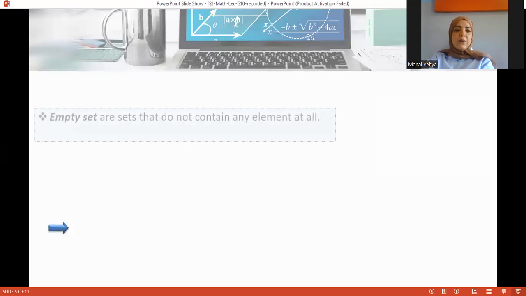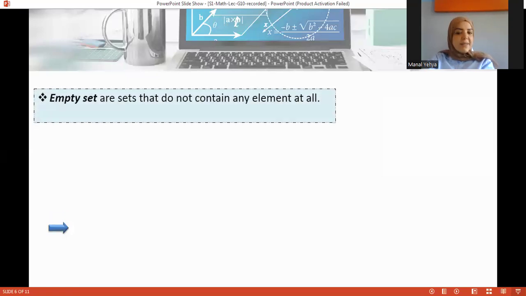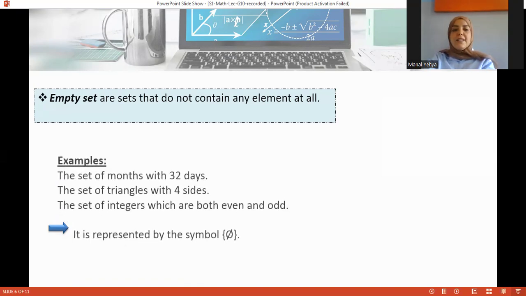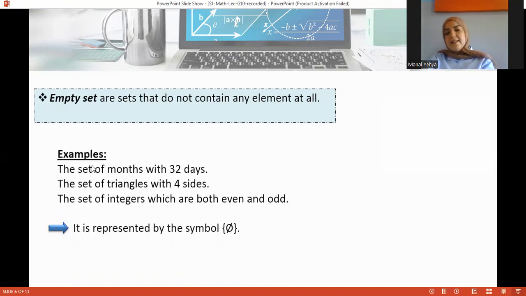Let us continue. Now we're going to talk about the empty set. What's the empty set? It's the set that doesn't contain any element. For example, if I ask you to write the set that contains the months of the year with 32 days, it's impossible to have a month with 32 days. So this set is an empty set. So we write phi. What's phi? Phi means empty. It's not zero. We can't write zero. So we write phi. Phi means an empty set.